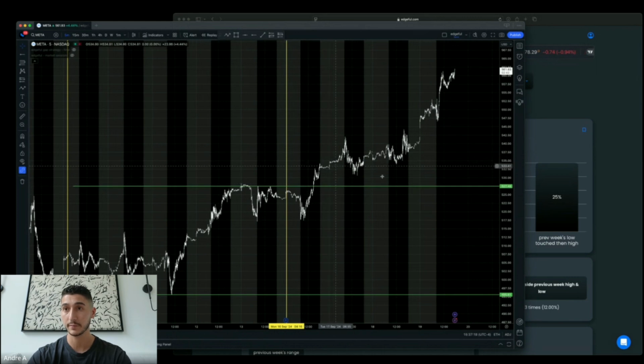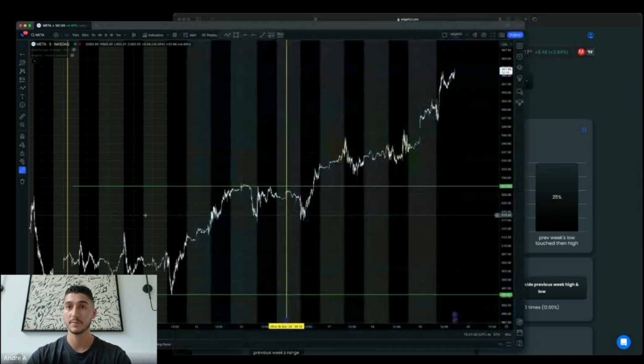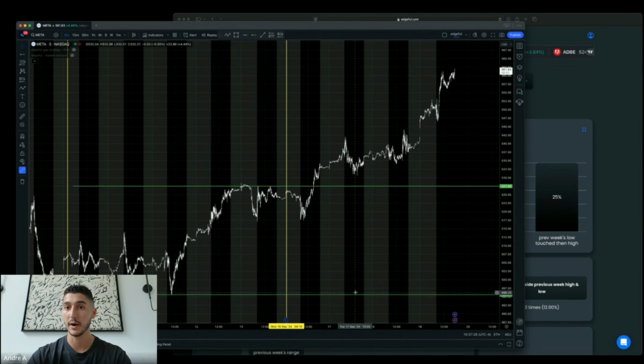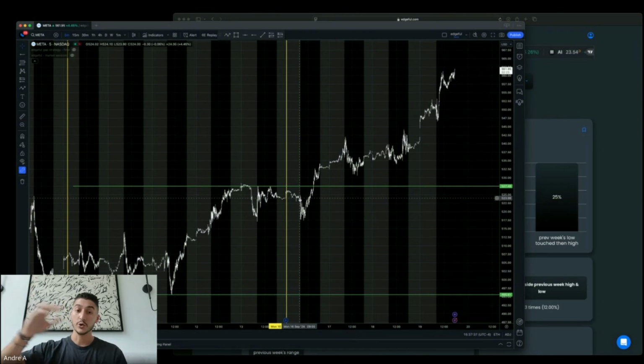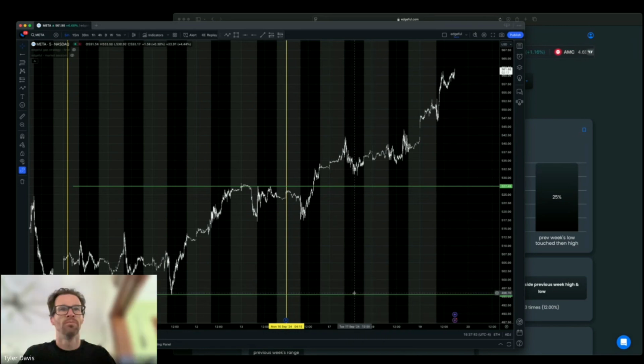You can see that right here. The moment that happened, you can see that only 16% of the time in the last 6 months, price will also touch this bottom area, this previous week's low, which is from right here. Which means that once price breaks out of that high, you can expect more continuation to the upside because it's very unlikely that it'll come back down here by the end of this week.